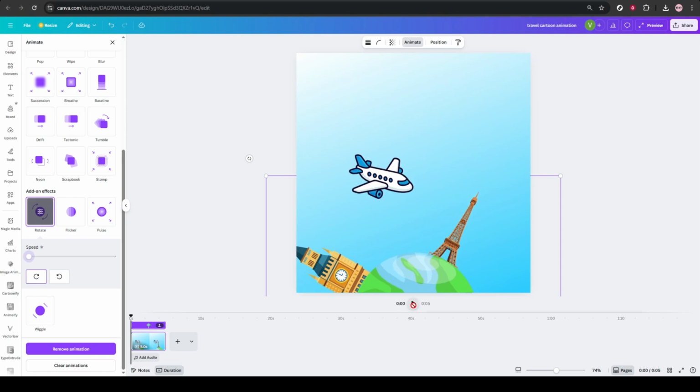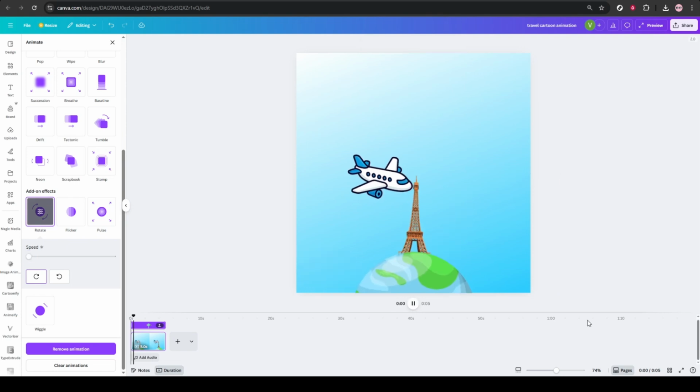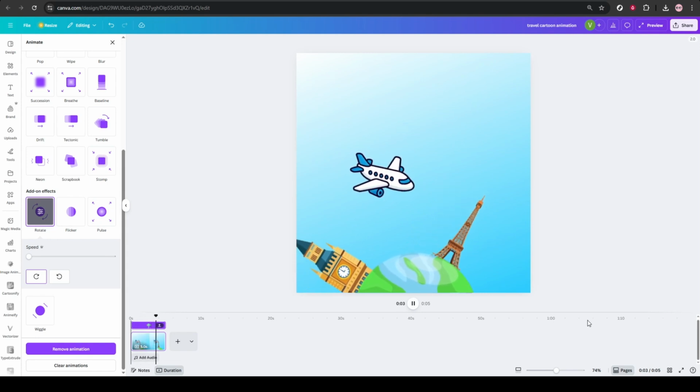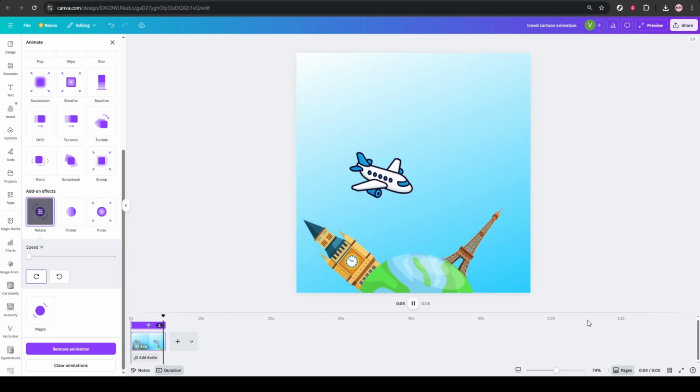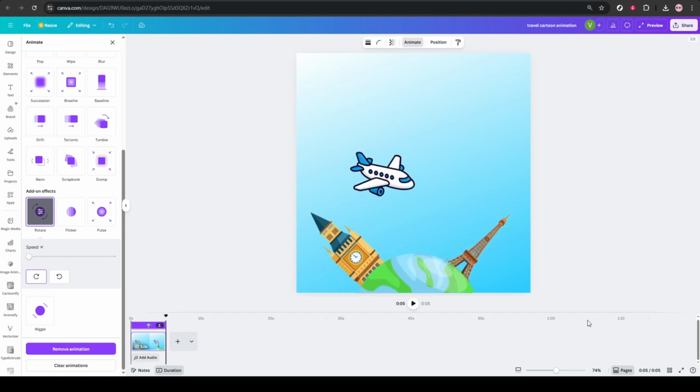Press play to preview your scene. The globe slowly turns, the landmarks ride along, and the plane gently wiggles across the sky. That's it. Export your video when you're happy, and you've got a charming travel cartoon animation ready to share.